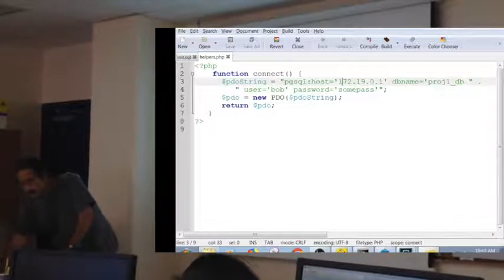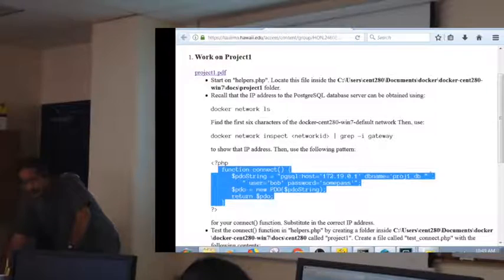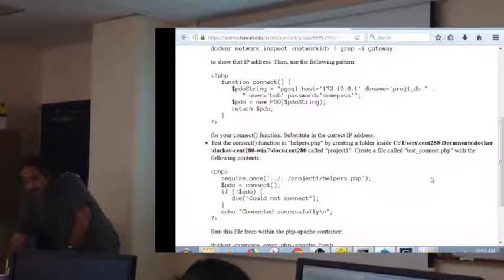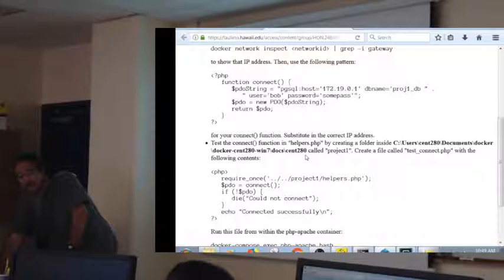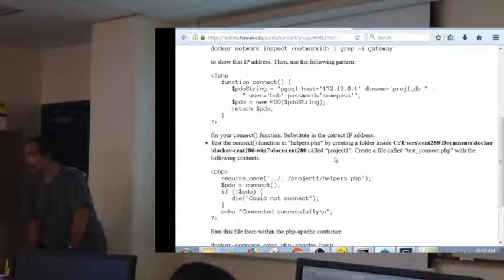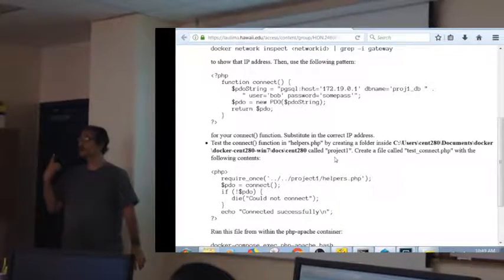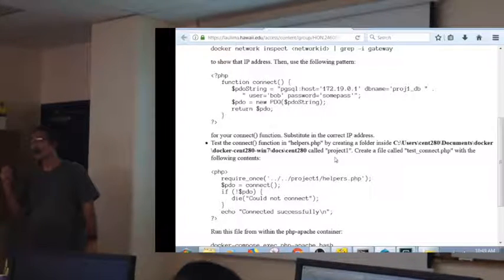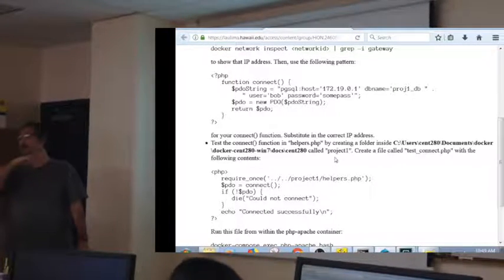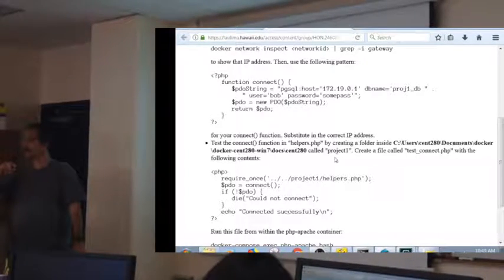Let's return to this just a little bit. It says we're going to test this function by creating a folder inside of this. So look at user, CENT280, documents, Docker, then the main Docker folder, docs, and then CENT280, and we're going to create a folder called project one. So we're going to have two project one folders, one that maps to the PHP Apache container, the other that maps to the PostgreSQL container.